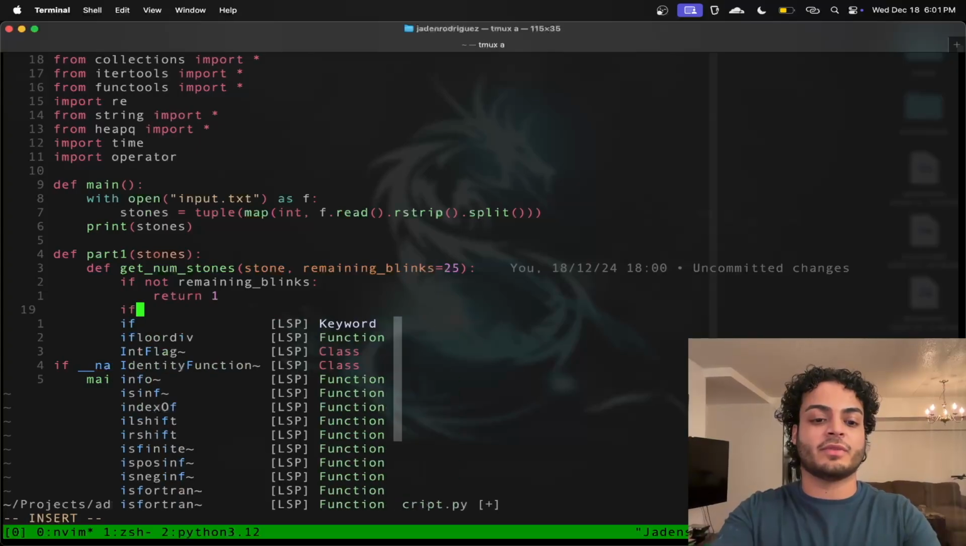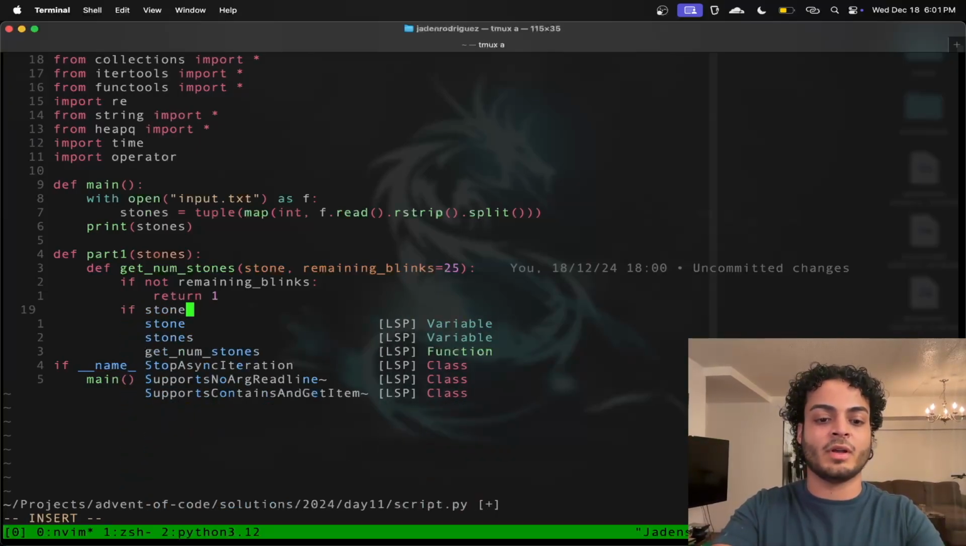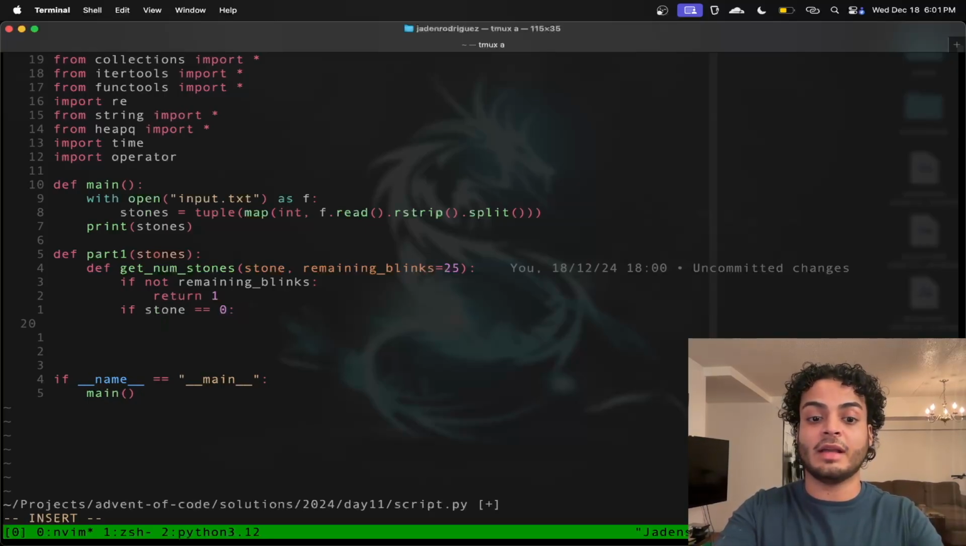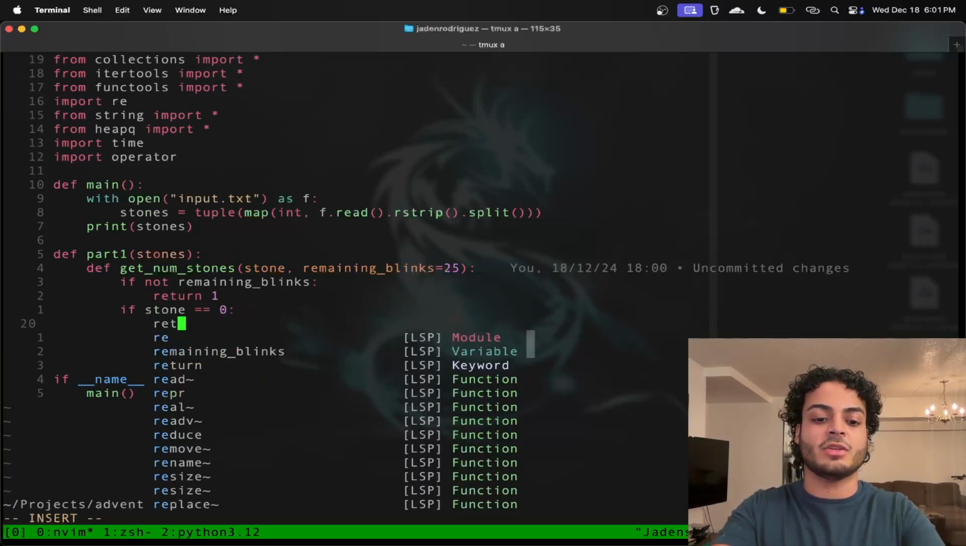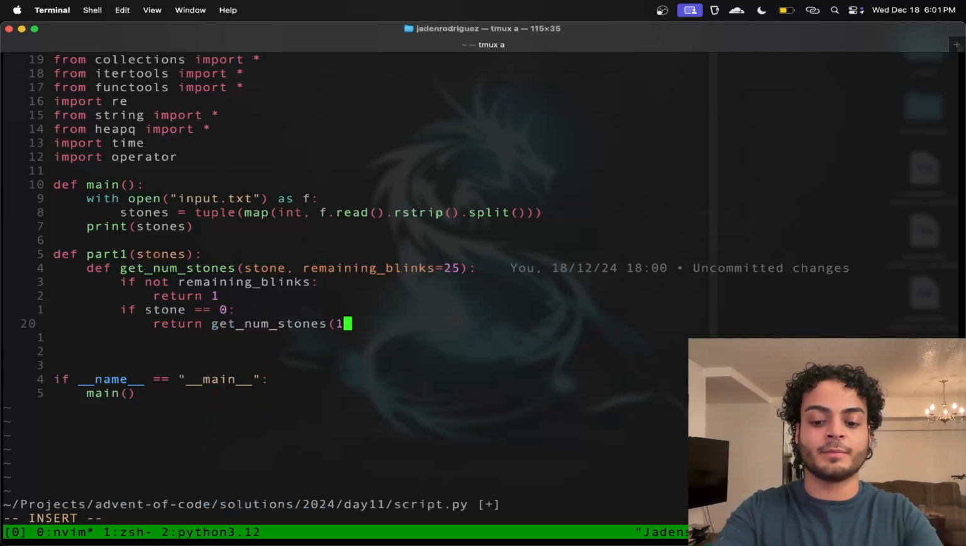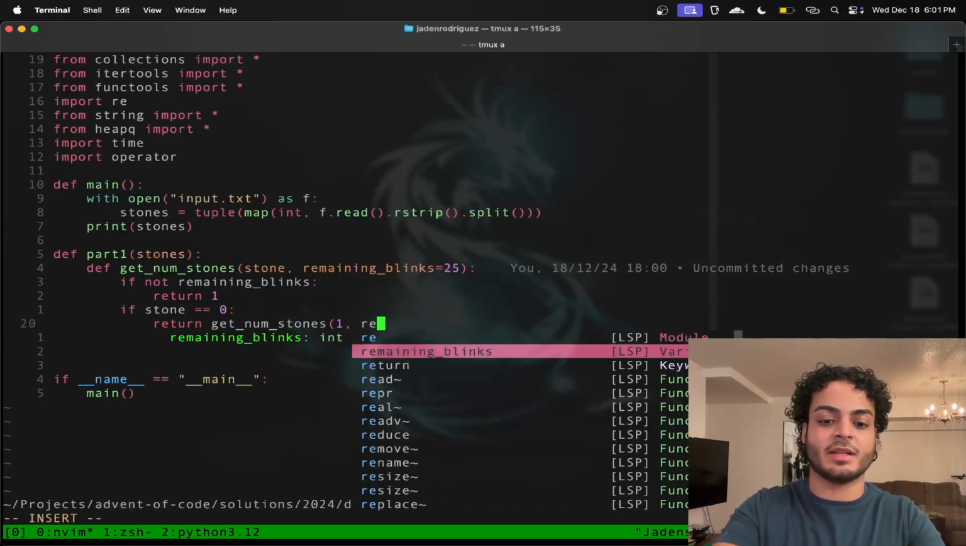If the stone was equal to 0, we should replace the stone with 1 and then see how many that would create. So I'm going to return getNumStones of 1 and then remaining blinks minus 1.